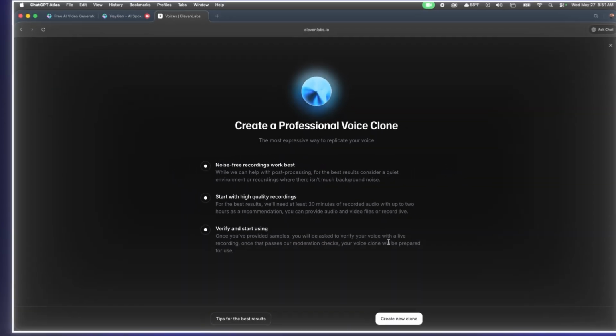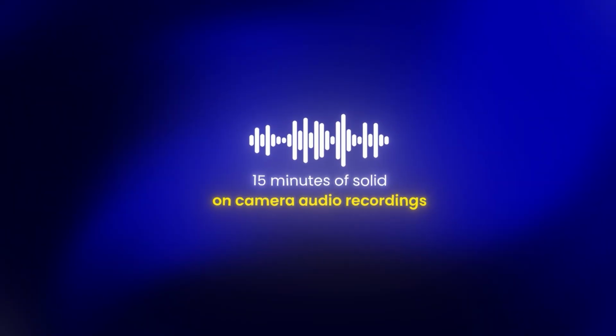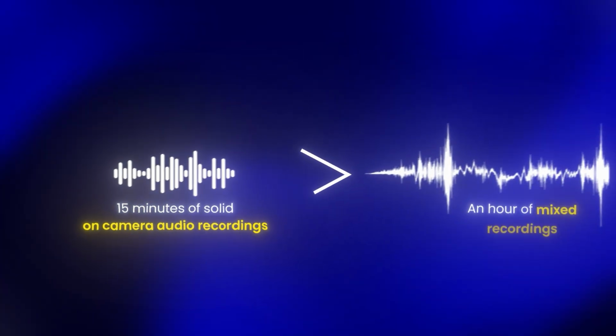Now ElevenLabs will tell you they want an hour or more of audio, but honestly, I've actually had more success giving it less. Around 15 minutes tends to give a better result. And here's why. The more audio you give it with different tones and context, the more variety it tries to capture. And that variety can cause the clone to bounce between your casual voice and your on-camera voice. What you want is just how you talk when you're recording content. So 15 minutes of solid on-camera audio is going to give you a better result than an hour of mixed recordings.